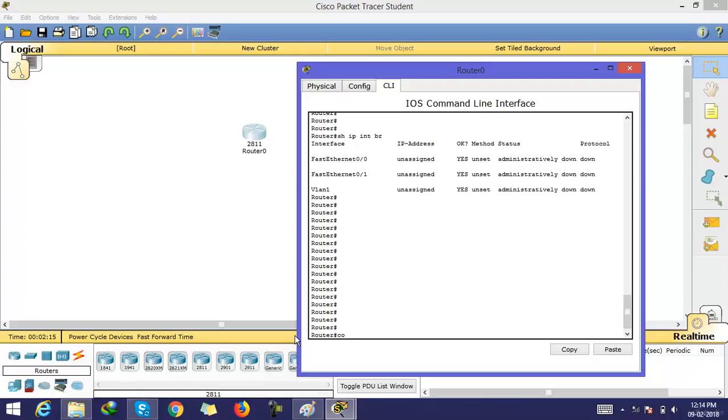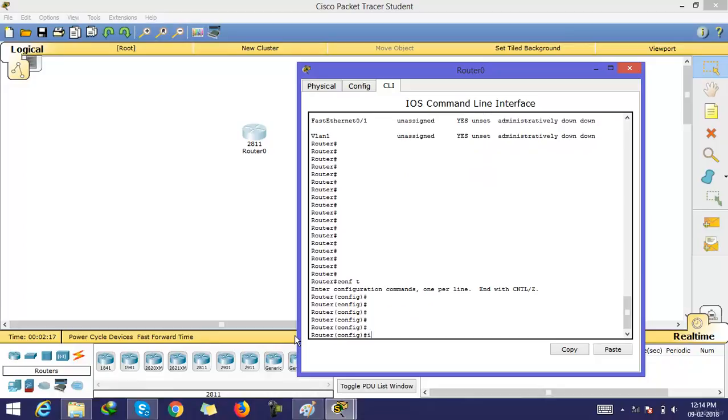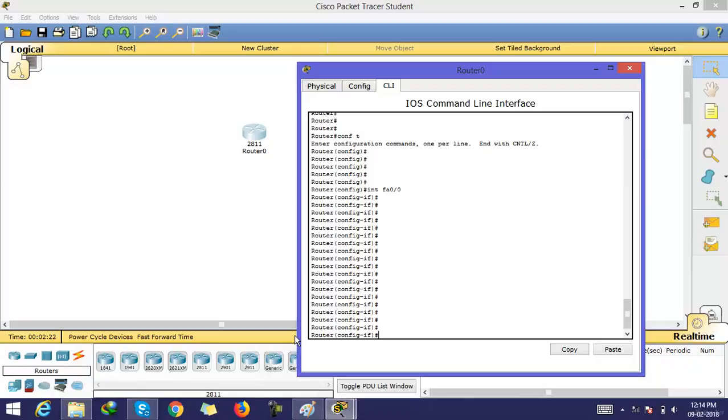For this, go to your configuration mode. Now open your interface like FA0/0. Now IPv6. Here you have an option, enable. By this command you are enabling IPv6 on this particular interface. After enabling, the router automatically calculates an IPv6 address for this particular interface. That IPv6 address is the link local address.